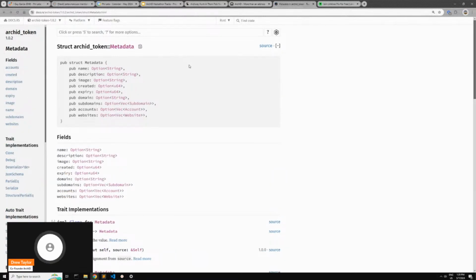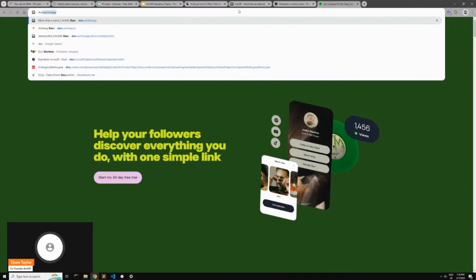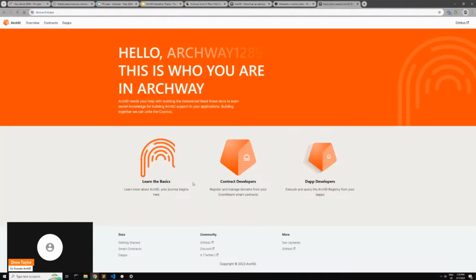Just flicking back for a second. So this is all of the metadata, right? So this is the stuff that you're not going to change. Description, name, when it was created, when it was expired, and what the domain is. So those are the things that you cannot change. And if you go to the ArchID docs again, you'll find out more information about that specific contract entry point to conduct a metadata update.